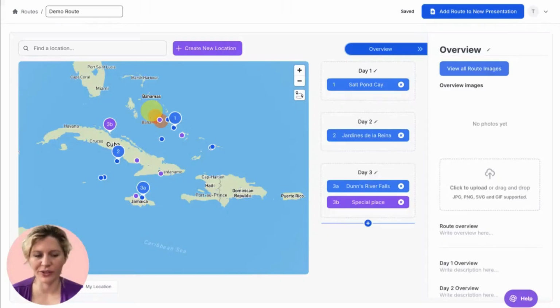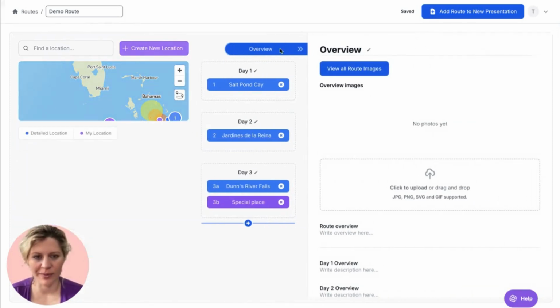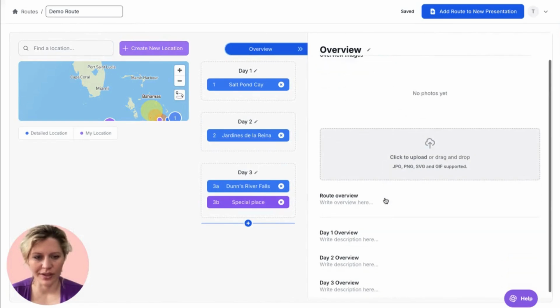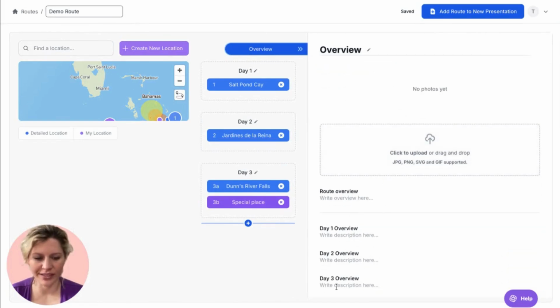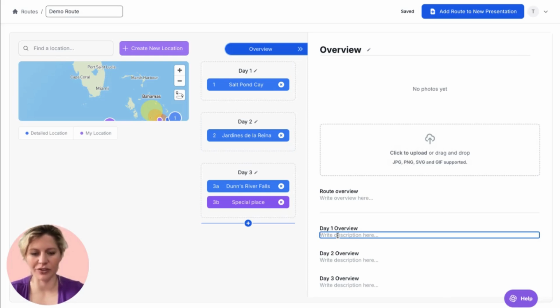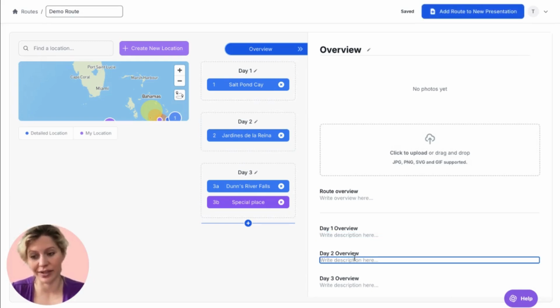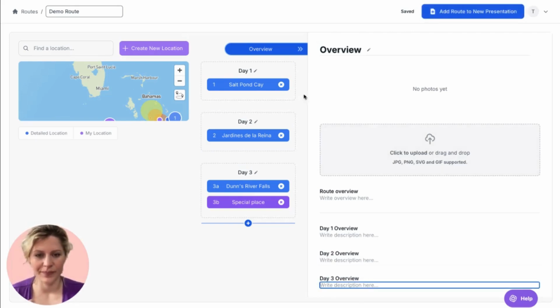Now that we've added a few locations to our route, we can start to think about how we'd like to customize it. First up, I'm going to think about my overview. I can see that I've got overview days, which I can write some information on. For example, for the first day, we're going to be spending it on so-and-so island, going to these different places. Second day, we can write something about that day as well, and so on and so forth.